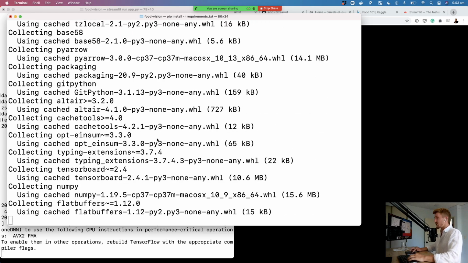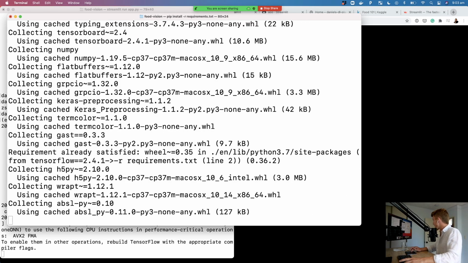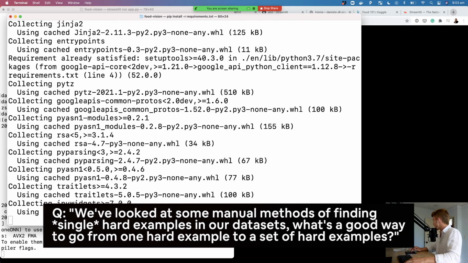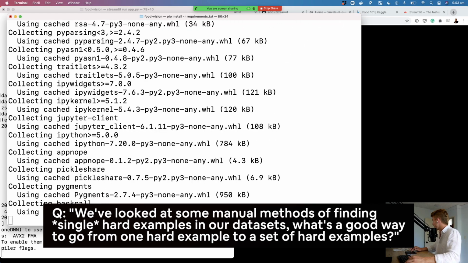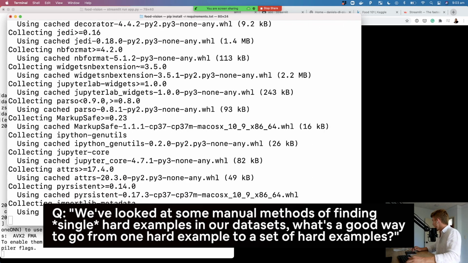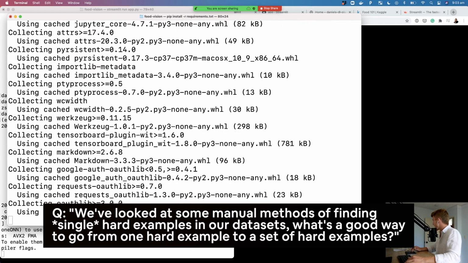We've got a question here. So this is just installing some stuff, I'll jump to the chat. We've looked at some methods for manually identifying hard types of examples in class, plus the homework. In practice, what's a good way to go from one hard example to a set of hard examples? Is this mostly manual and qualitative right now?